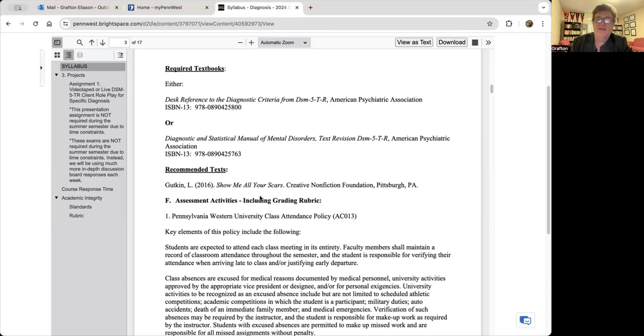There's another text here, Show Me All Your Scars. It has some case examples in it. It's not required, but I throw it up there in case you're interested.